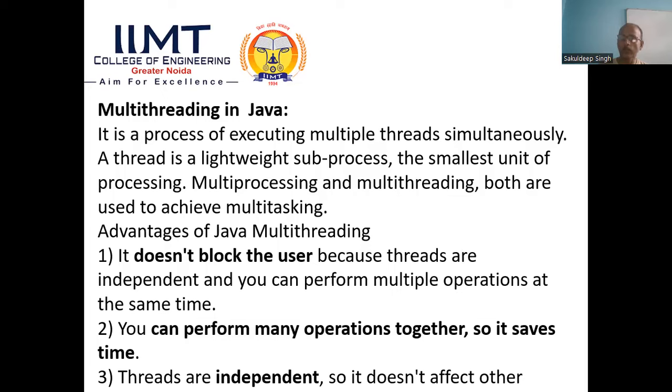Multitasking is one in which multiple tasks are run simultaneously. Multiprocessing, multithreading and multitasking are different things.